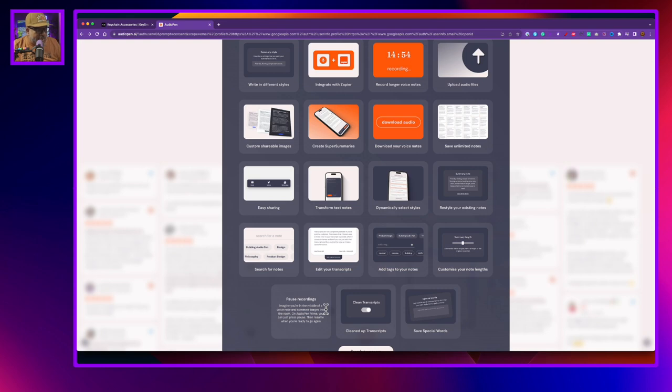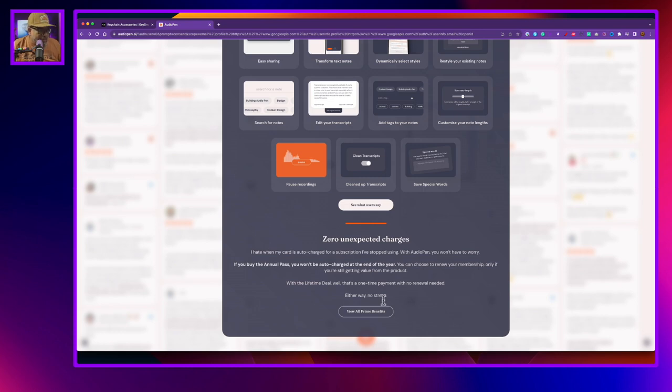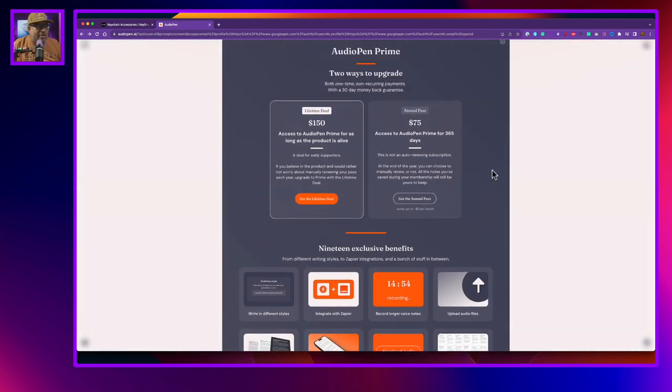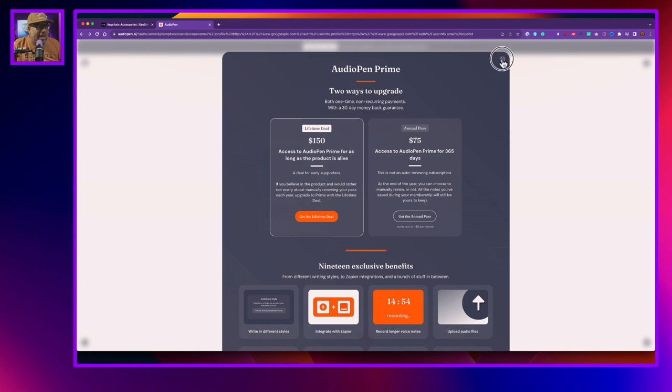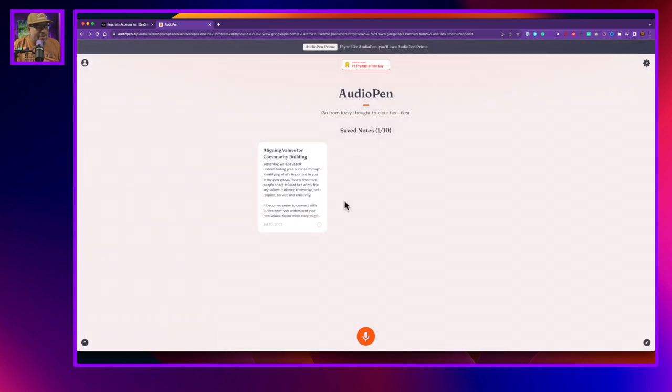You can pause your recording to collect your thoughts. Also dope. Cleaner transcripts and, again, save special words. So that's all in there. I'm probably going to go all in and set up, I don't know, man. I might even just go lifetime deal because it's kind of dope. I'm going to give it a couple more shots and see what you're playing with.